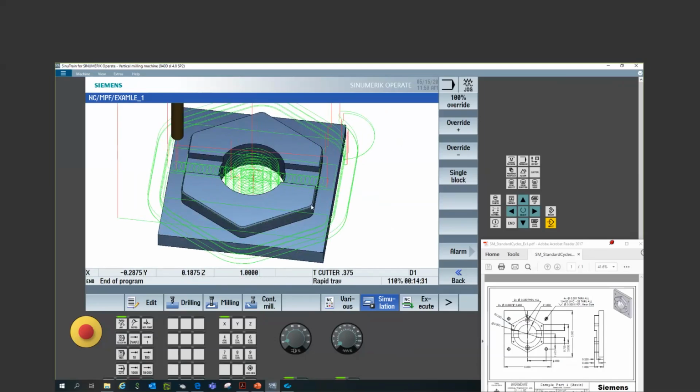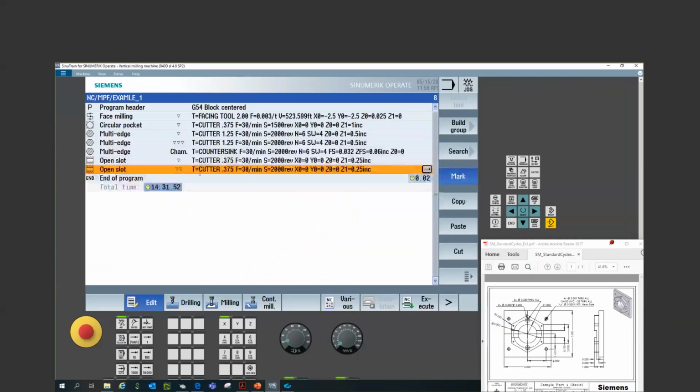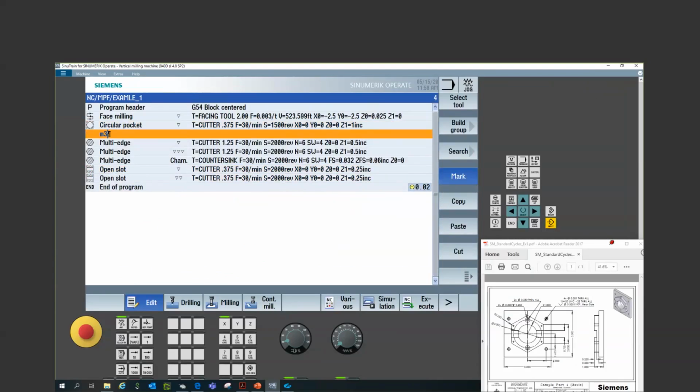So Steve, as we're watching, I see we got a question came in. Is there any way to jump over or go past certain operations in simulation so we don't have to watch them every time? Well, whenever you start simulation, it always automatically starts from the beginning. But if you wanted to simulate, let's say, the face milling and the circular pocket, you just go to that line in the program and put in, say, an M30, for example.